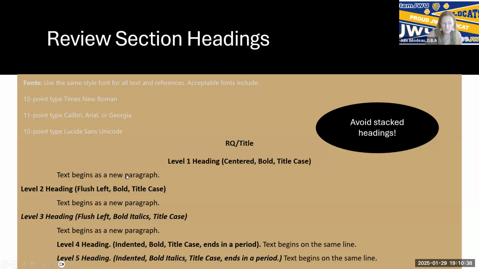And then your content begins in an indented paragraph, just like normal. If you have subsections within this main section, you're going to use level 2 headings, and those are left justified, bold, and title case as well. And then the paragraph begins in the same place. Well, let's say you have your main heading, and then immediately you're going to a subheading.